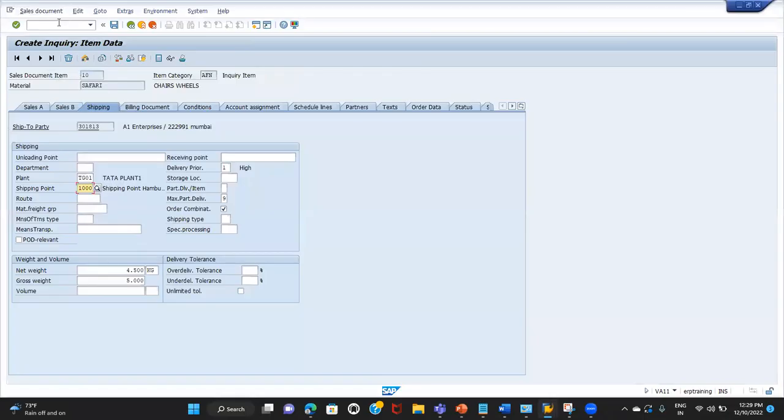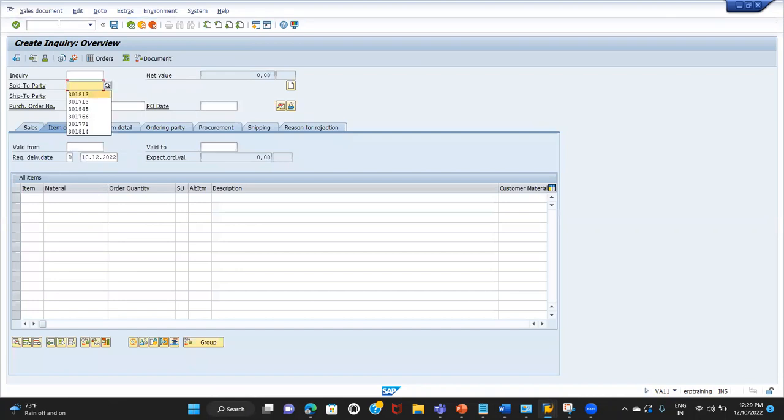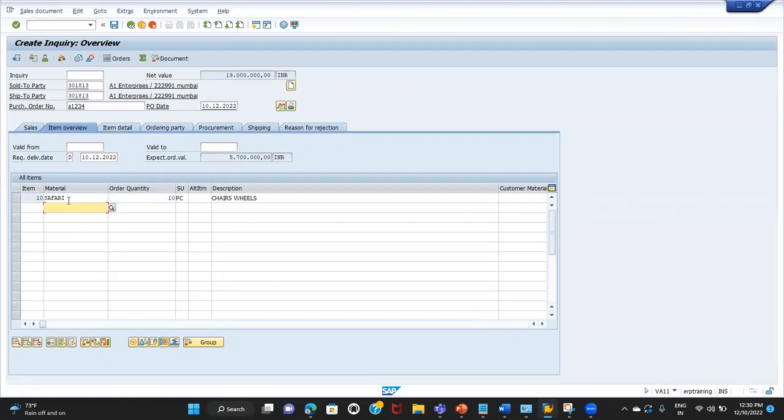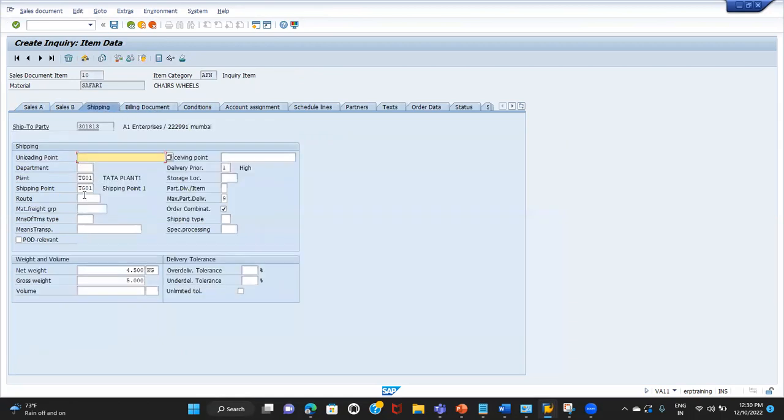Let me create the inquiry again. I'll just go back to VA11. So I'm just entering all the details again. Enter the material, Safari. Enter the quantity as 10. We have maintained the scales, right? If I go to the shipping tab, now I'm getting the shipping point as TG01. So this is how shipping point is getting determined.